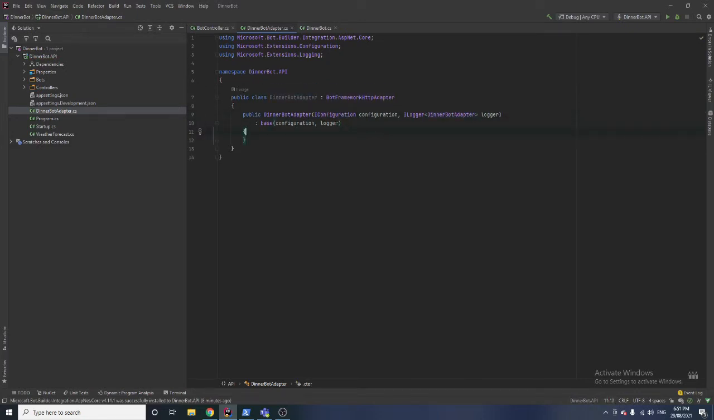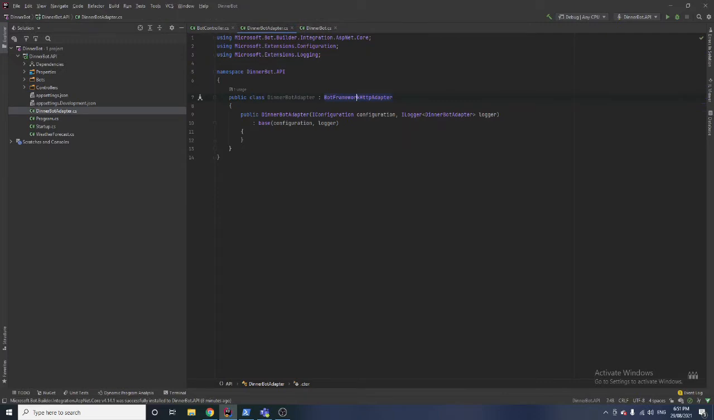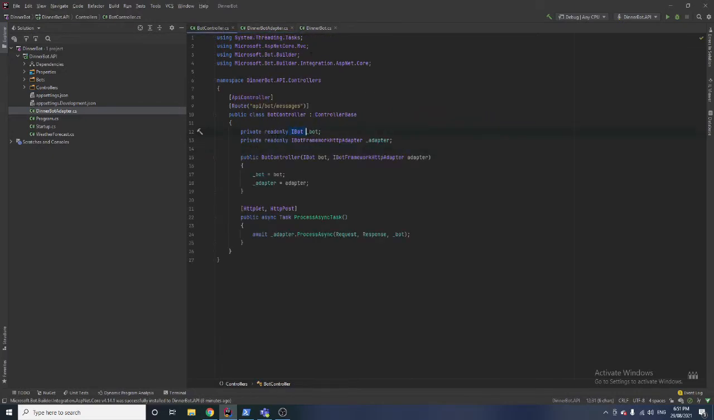Now what this does is it forces the dependency injection container to actually use this constructor. Whereas if you go to the bot framework HTTP adapter, there's a lot of different constructors, and often it gets confused and it doesn't use the right one. So now we have our own thing. So bot, check. Framework adapter, check. Let's go register these things.